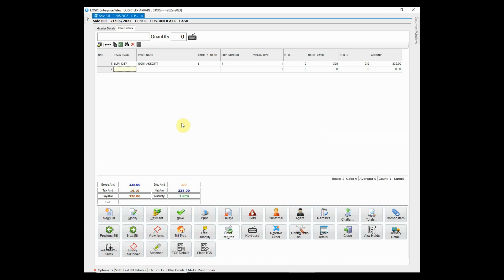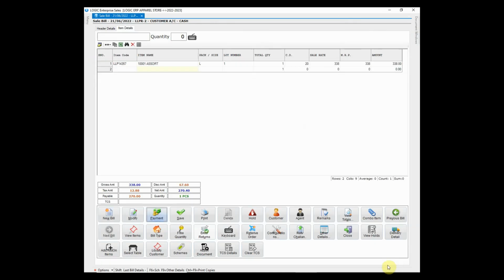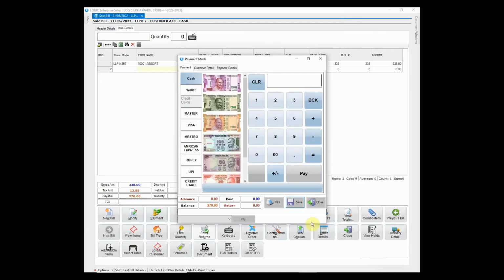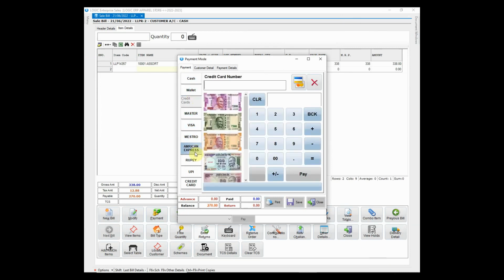We will now go to sale bill window. Here we have already transacted an item. Now click on payment option, select the discount to be applied. The payment window will appear. Here, you can see that various payments options are given such as cash, credit debit cards, UPI etc.